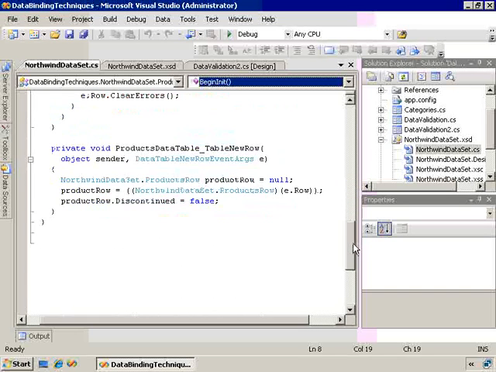And then finally, the table new row event occurs when I add a new row. And what I want to do here is set the discontinued column to false, because by default, products when they're added are not discontinued. So E is an instance of data table new row event args. E.row represents the row that's currently being added. I'm going to cast that to an instance of Northwind dataset.products row and then set discontinued to false.